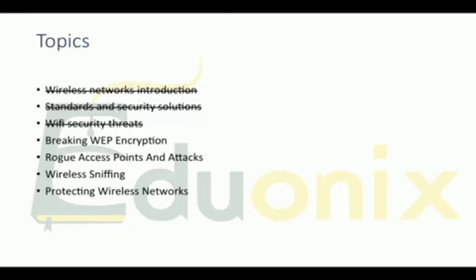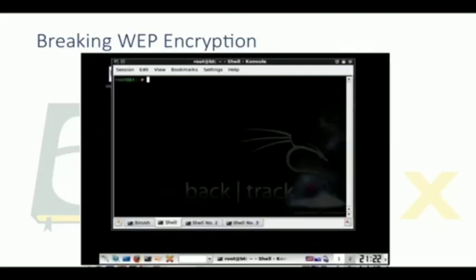So the topics that we're going to be covering are breaking WEP encryption, rogue access points and attacks, wireless sniffing, and protecting wireless networks. So, breaking WEP encryption. This is something quite fun to do at home. Unfortunately, we don't have any WEP-enabled devices here. However, I do have a bit of a tutorial on how it works.